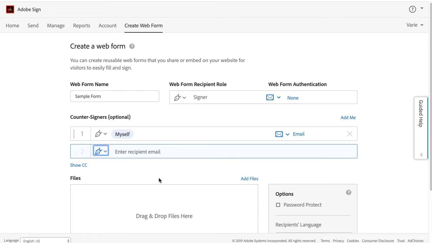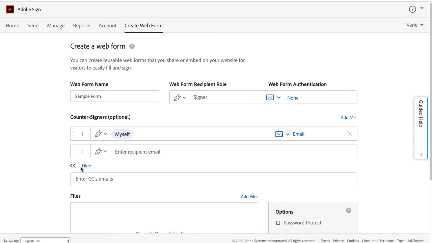So for this form, I may need to ensure that other parties are informed when the form has been completed. So I can click here to add a CC field to notify others on my team.